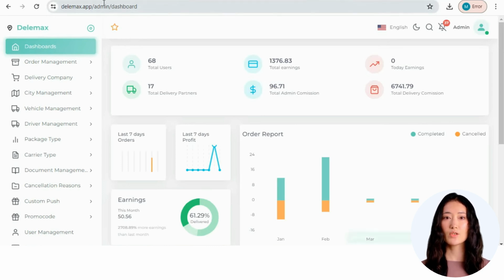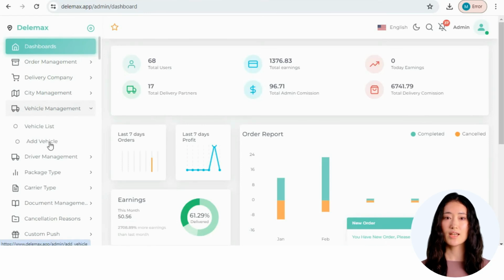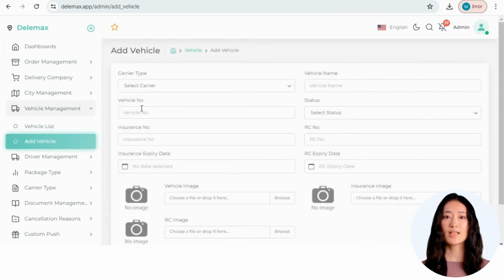Before adding a driver, you should add the driver's vehicle name. For that, you should click Vehicle Management and click Add Vehicle. Here, select the carrier type from the existing drop-down. You can refer to our previous video to know how to add carrier type. Add vehicle name, vehicle number.